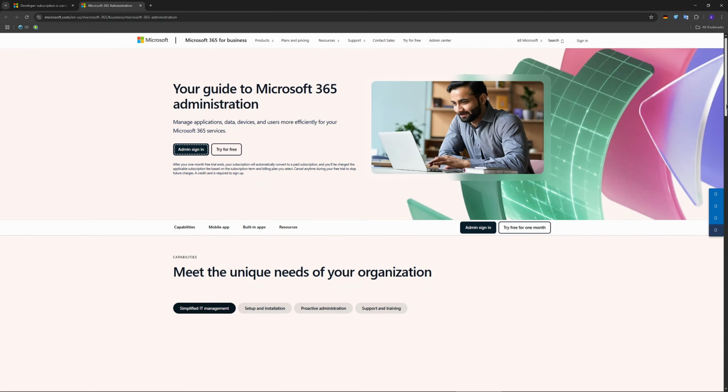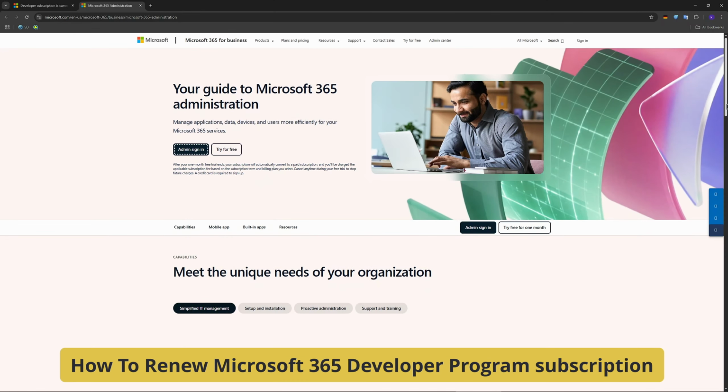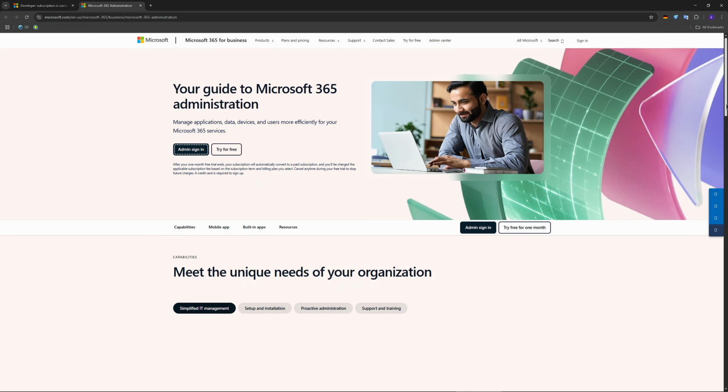Hey guys, are you using the Microsoft 365 developer program and just got a renewal notice? In this quick guide, I'll show you how to renew your Microsoft 365 subscription so you don't lose access to your dev tools. So firstly, guys, you need to go to your developer dashboard.